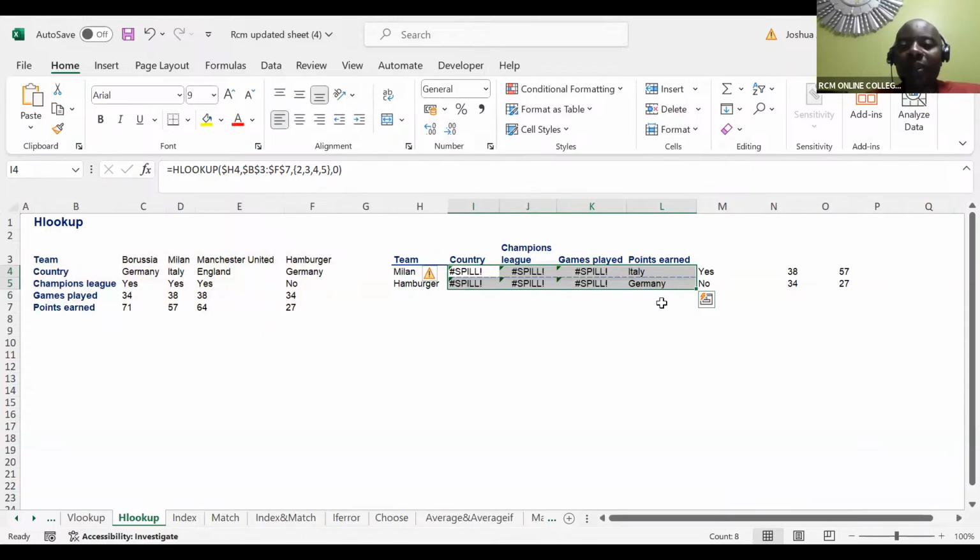What happened? It spilled here to many other things like that. B3, F7, 2, 3, 4, 5. We shall overcome. Great. Okay.